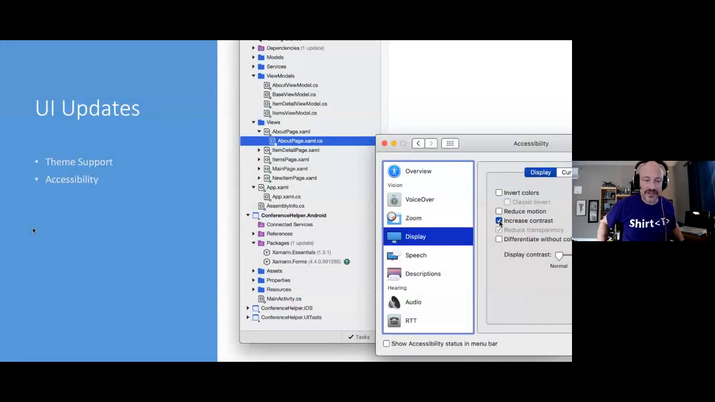Another thing more recently is UI updates. I mentioned the idea that as we're building an integrated application, this gives us the ability to build a better experience to work that's more accessible.